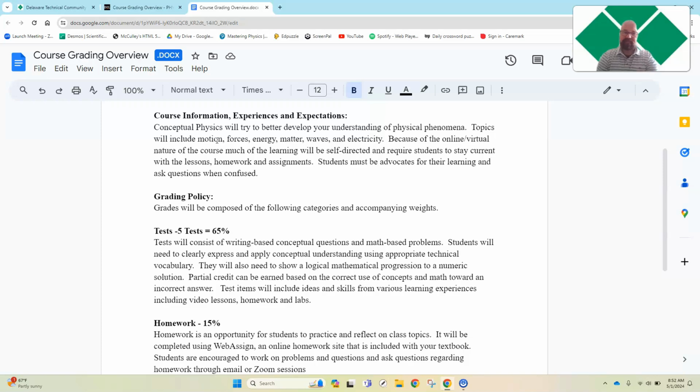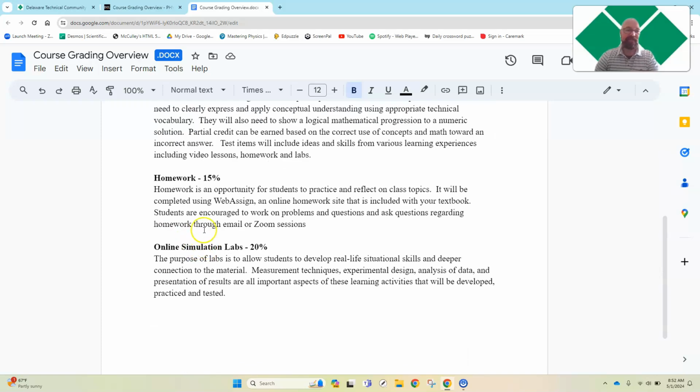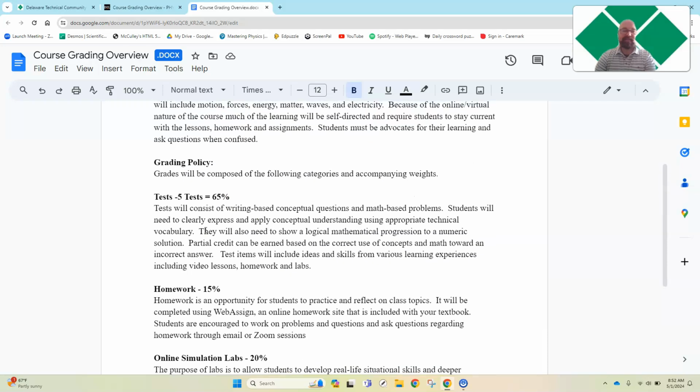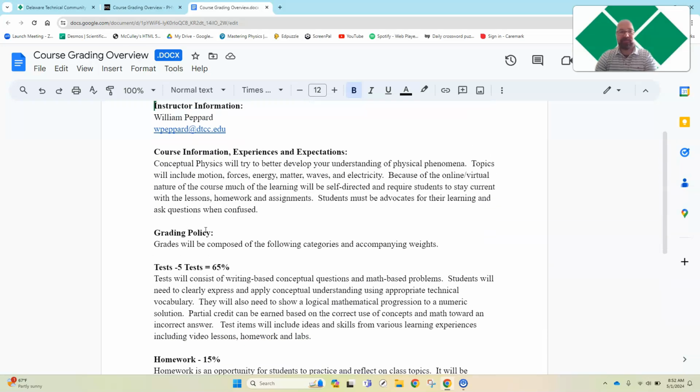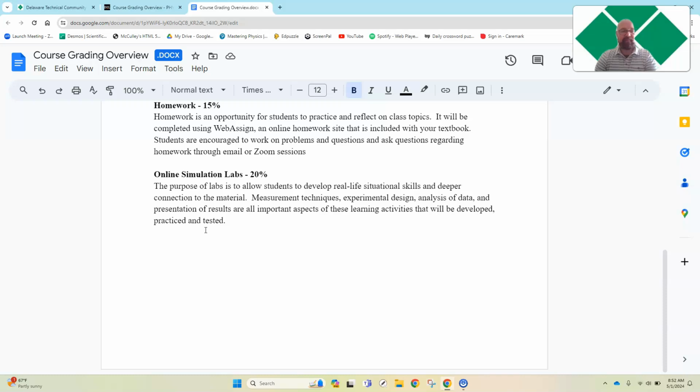Homework makes up 15% of your grade. That's using the Mastering Physics app that we're talking about. And then finally, the online simulations, those online activities, will make up the other 20% of your grade. So again, it's very similar to what you would do in a real in-person class.